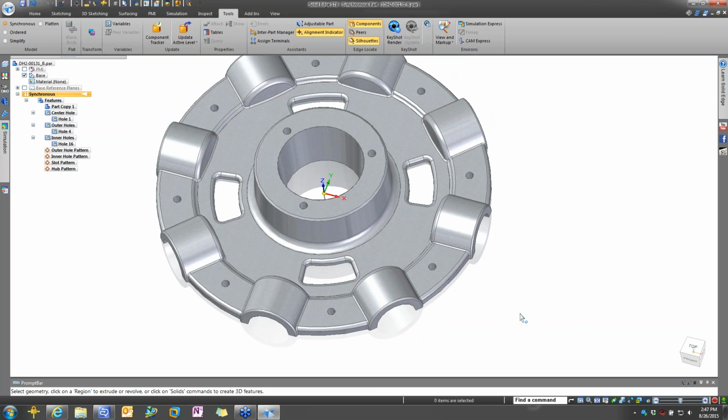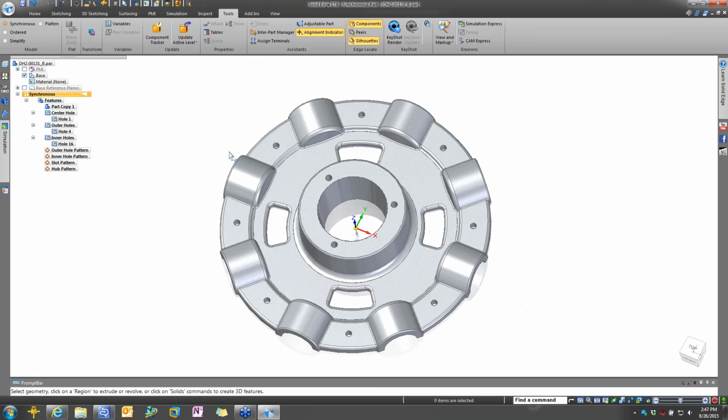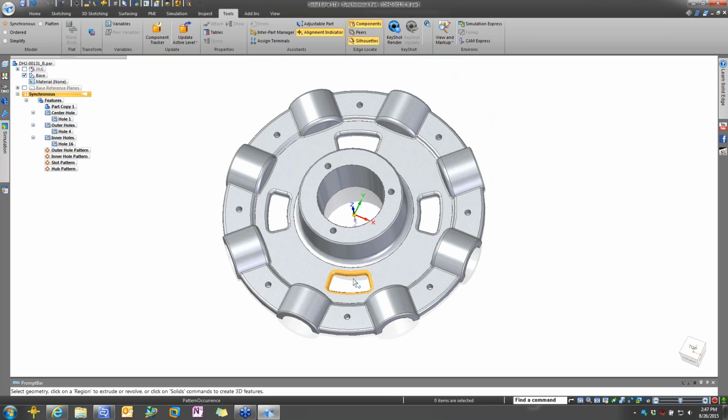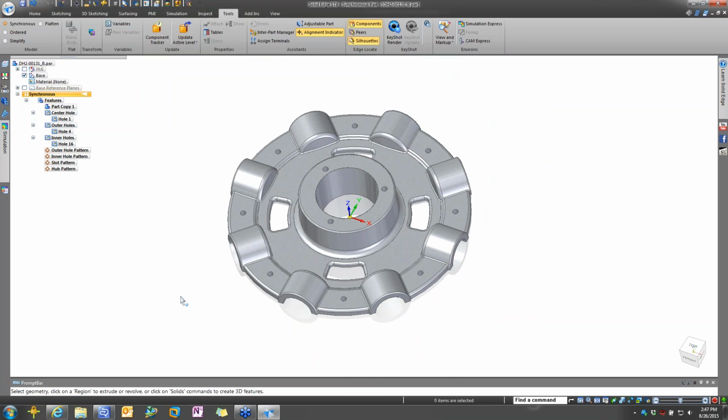So again, the example here was bringing in this component and adding in even more intelligence with patterning, whether it's a hole pattern or whether it's a pattern of other geometry like these slots or these hubs, and having Solid Edge be able to recognize those so that we can make changes to that downstream.